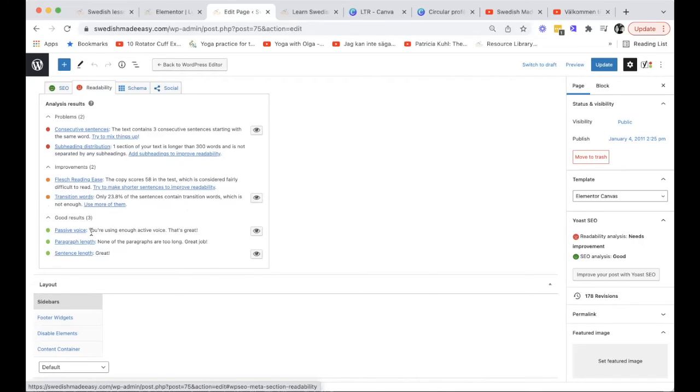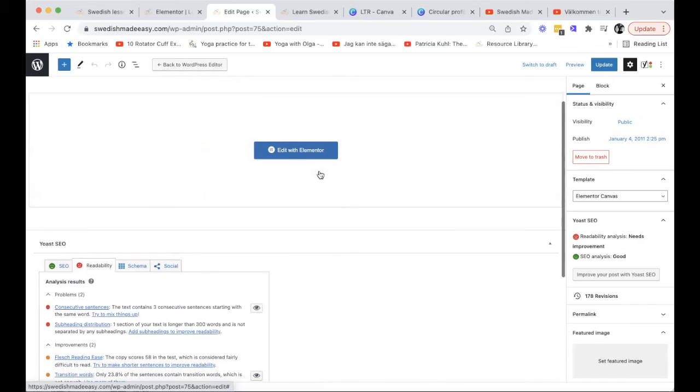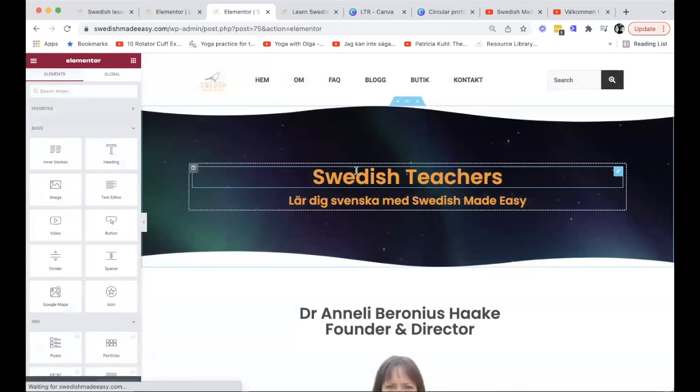Good results. Passive voice, you're not using enough. You are using enough active voice. Good. Paragraph length. Good. And sentence length. Great. Okay. So let's have a look and see if we can find the consecutive sentences, put in some subheadings, and maybe make shorter sentences. Yeah, let's focus on that. So we're going back to the text on the website and see what we can do.